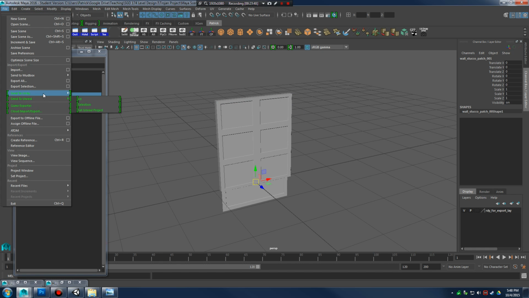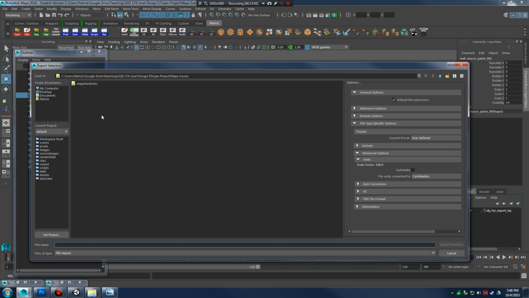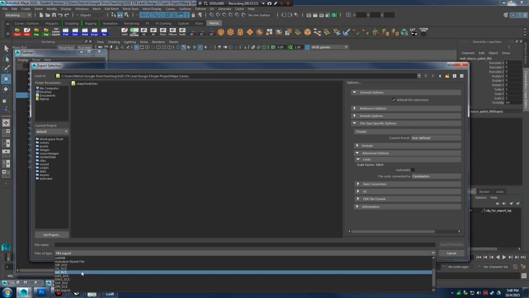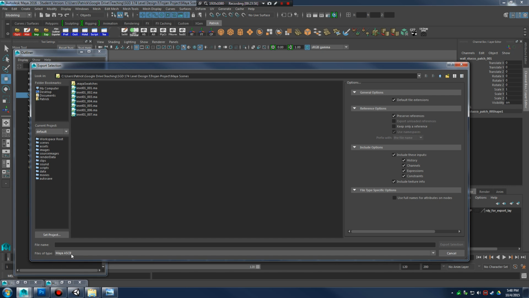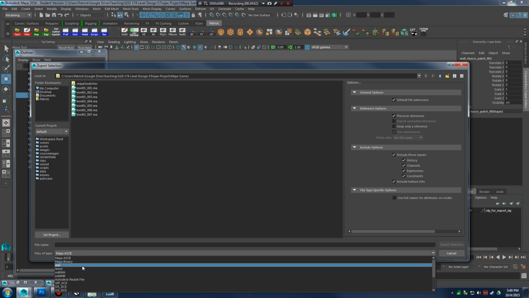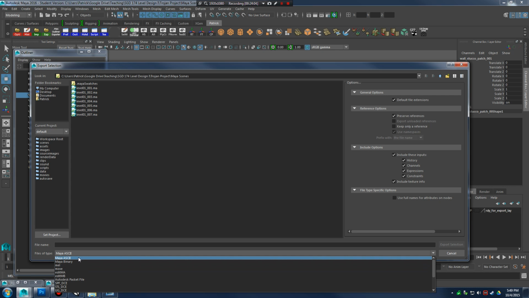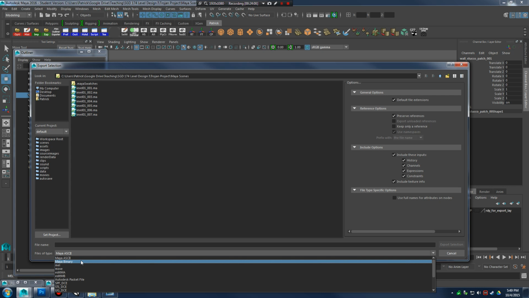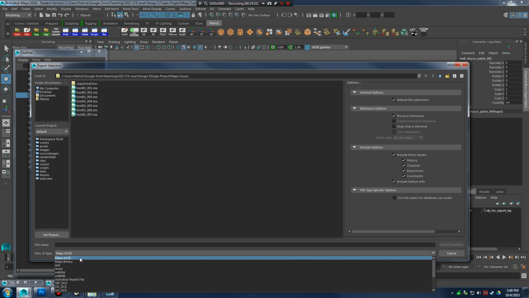Next, we're going to go to File. We're going to go to Export Selection, and normally you'd probably be on something like, I don't know, Maya ASCII. Hopefully you're saving in Maya ASCII. Don't ever save in Maya binary. The reason for that is Maya ASCII saves your scene files as text files, and that allows you to go in and edit your text files.